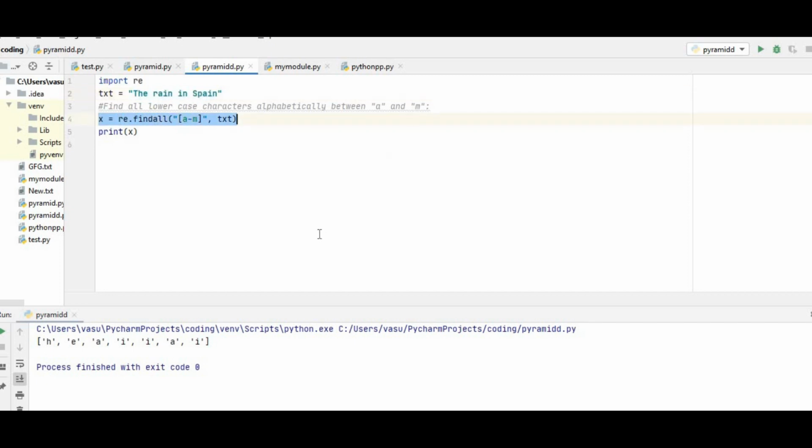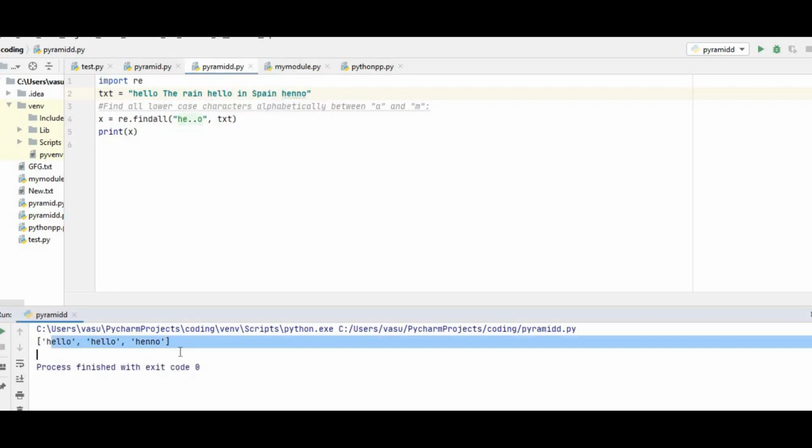So I want to give here H.*O. That means starting with HE and ending with O. In between it doesn't matter. So see here, I want to give HELLO, hello, and in between I want to give here HELLO, and I want to give here HENNO like that. So it doesn't matter what is between. It only checks that it starts with HE and ends with O. So see here, hello. You got it like this. So it will find all the characters with this.